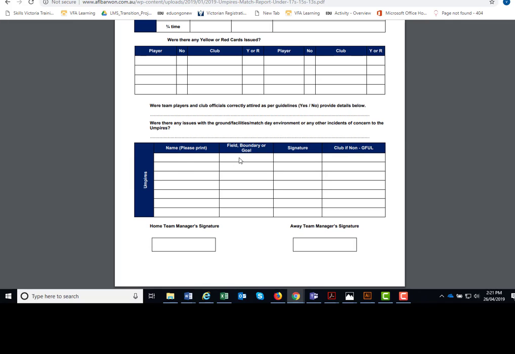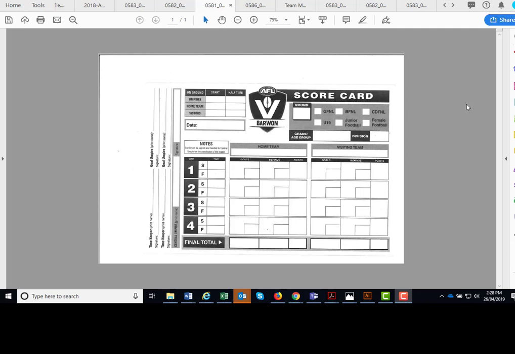It's just the name of the umpire, whether field, boundary or goal, their signature, and club if they're not an official GFL umpire. So that needs to be filled in and then signed by the manager of the home team and the away team. Now this is a scorecard that you're going to give to the goal umpire.